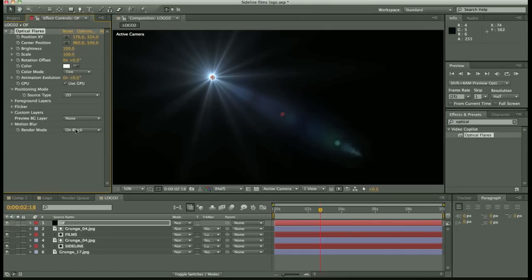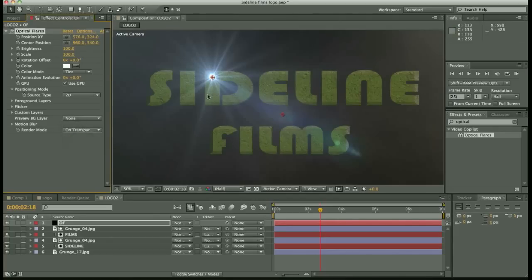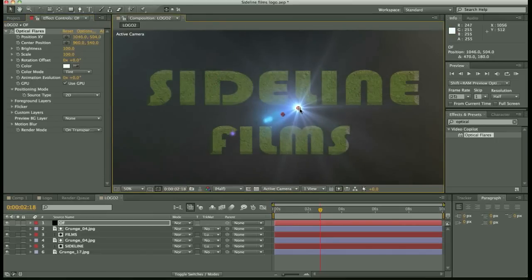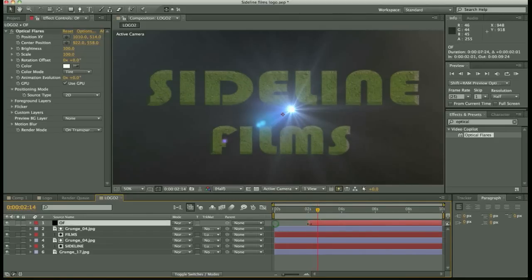Now we want to change this render mode to on transparent, and that will give the flare on top of what we've already created. Now I'm going to take this point, push it to about there, and take the center point and push it just off center about there, and then maybe pull this in a bit more here. And what we want to do is find a point where our text stops animating, and about there looks good. Maybe trim that off just so we know where we are.